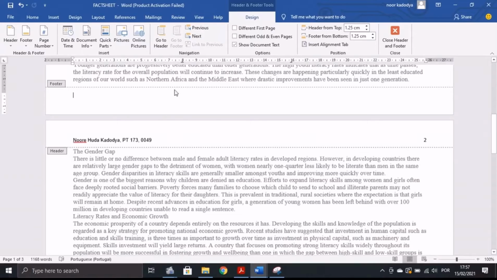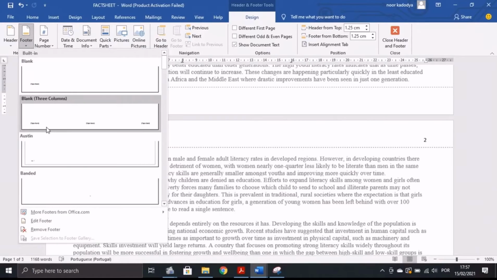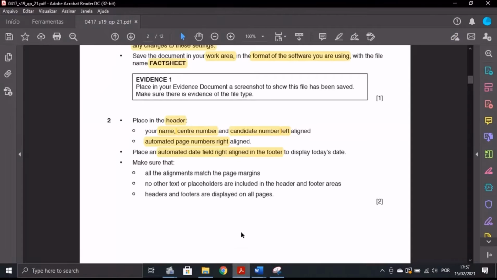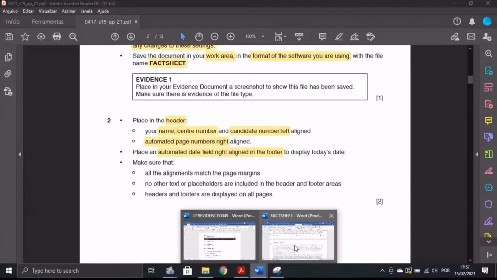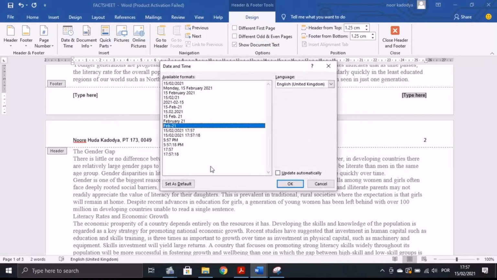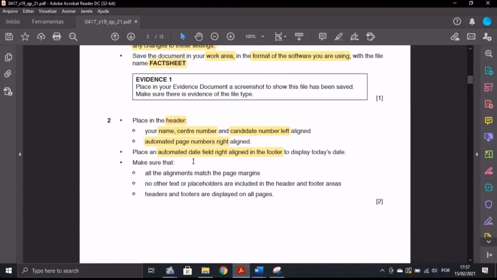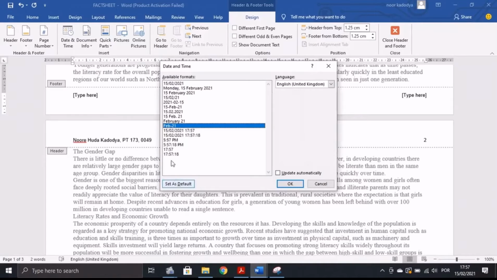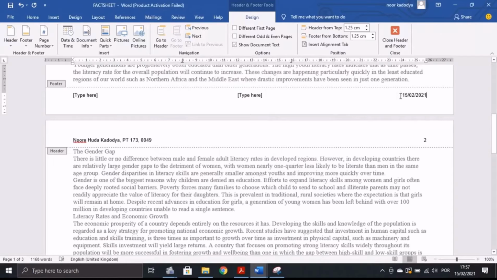And I will select the style of the footer, which again will be the 3 blank column one. And on the right I have to add an automated date field. Click on here and we go to date and time, and we have a lot of formats for date. They say to display today's date, and they don't ask for any format as long as it displays today's date. So I will just choose the first format, which is the simplest one.